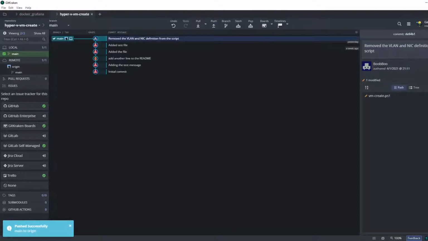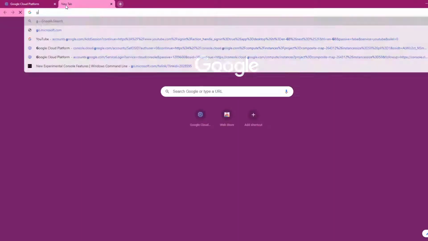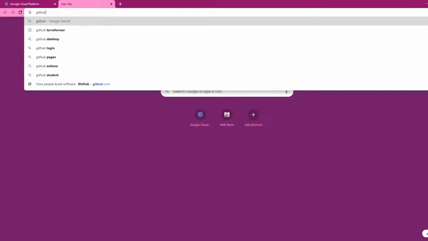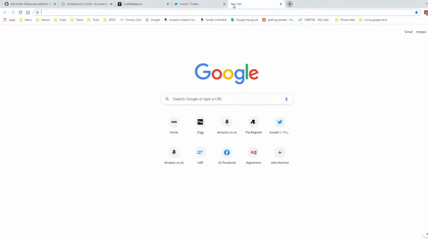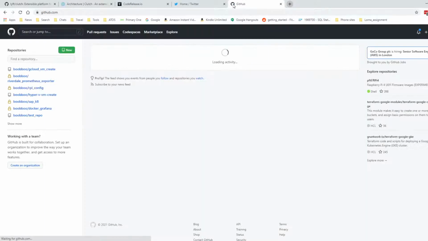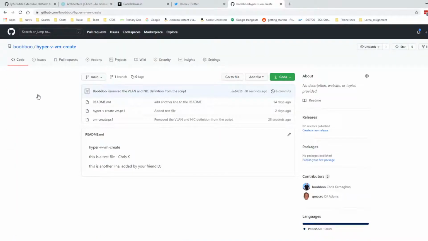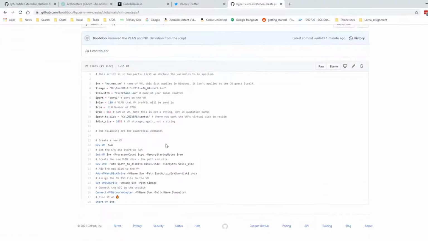Okay, now when I actually open GitHub here. So if I go to GitHub, no, actually, do you know what? I'm going to do it on this one. If I go to github.com, so you can see here, this is the last commit. Okay, so I committed this 28 seconds ago, or a little longer now, and you can see the last one was remove the VLAN and NIC definition from the script, and you can see all the things now.